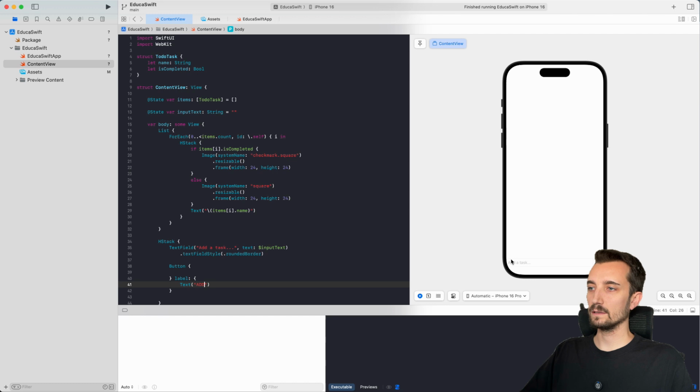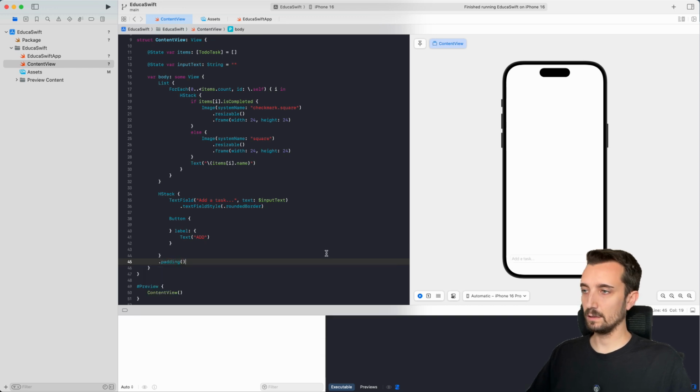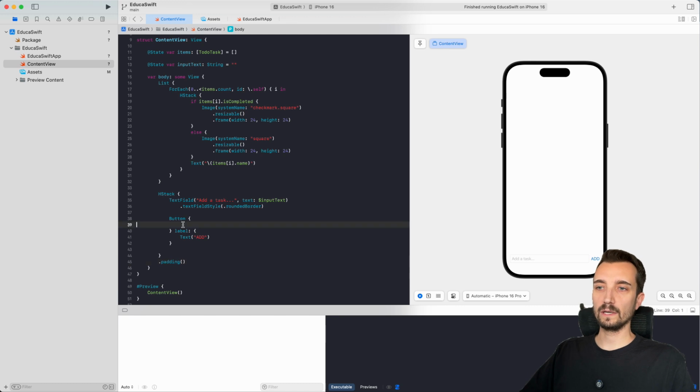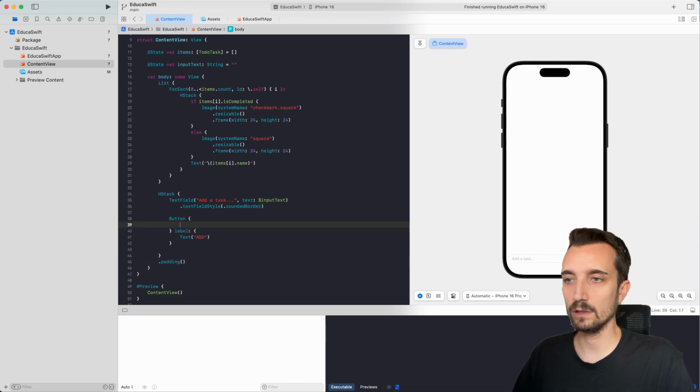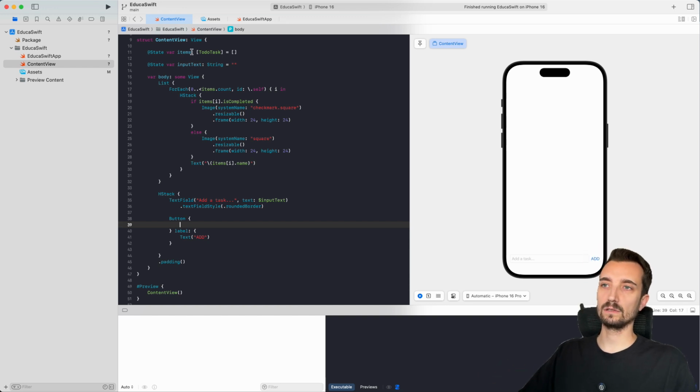Okay, so we can see our input UI is in place. Let's add some padding because, yeah, it looks better now. So when I press the button Add, I want to add a new item to my items array, right? But this is not a string. I mean, we have a string here as an input, but the items array requires that we add a to-do task.